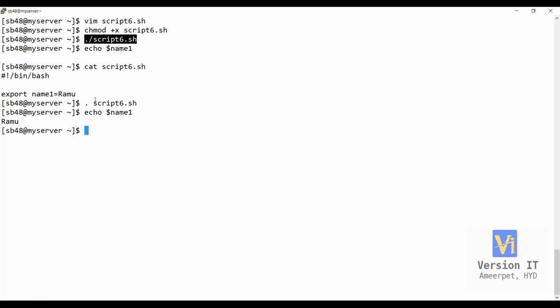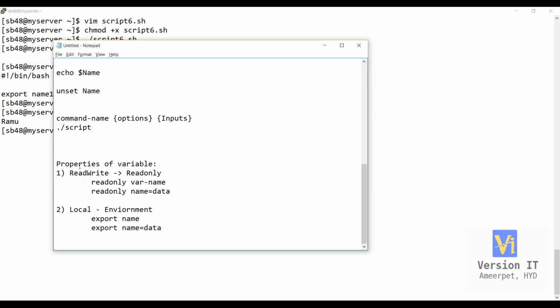Dot is a command. Dot is not the present working directory. Dot doesn't denote a hidden file. Dot is a command. Dot space. So the first one you are using is a command, and the input you are giving is a script name. So dot is a command.